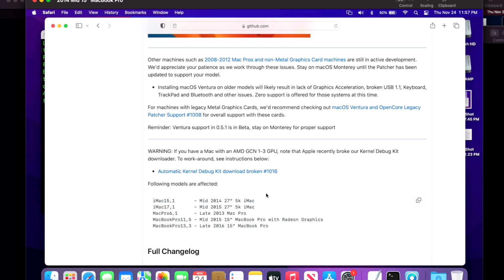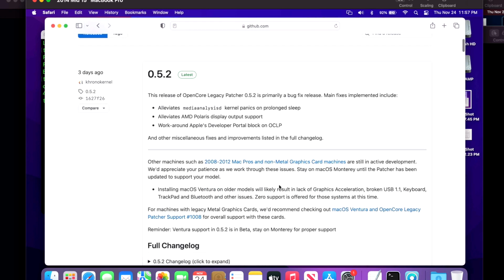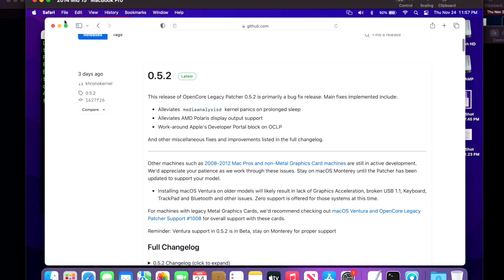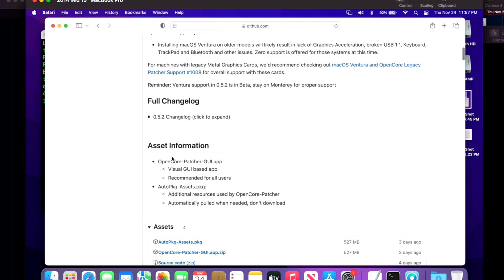So that's a perfect way. Like if you see this, you're like, well, wait a minute, let me hold off until a new version is fixed and won't have to deal with any issues. But if we look at 0.52, there's no notes like that, so we should be good to go. And like I said, I always test beforehand. So now we can go to the assets section here and download the OpenCore Patcher GUI app zip. I'll give that a second.